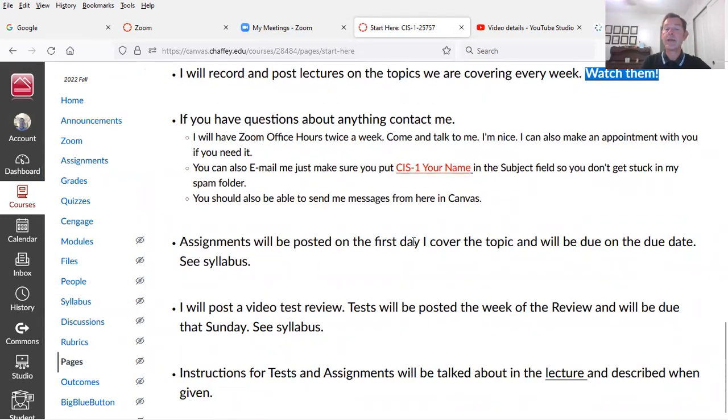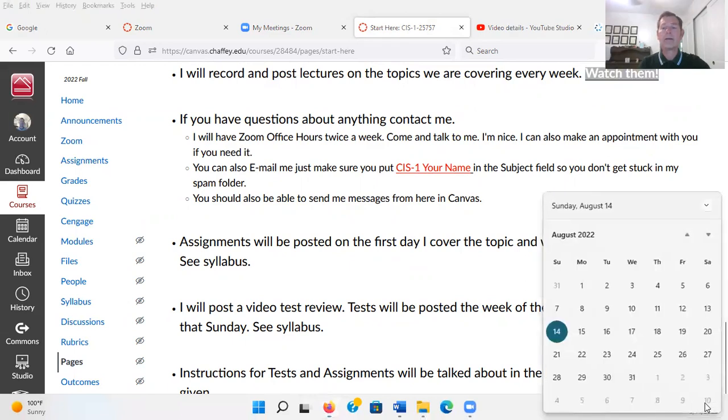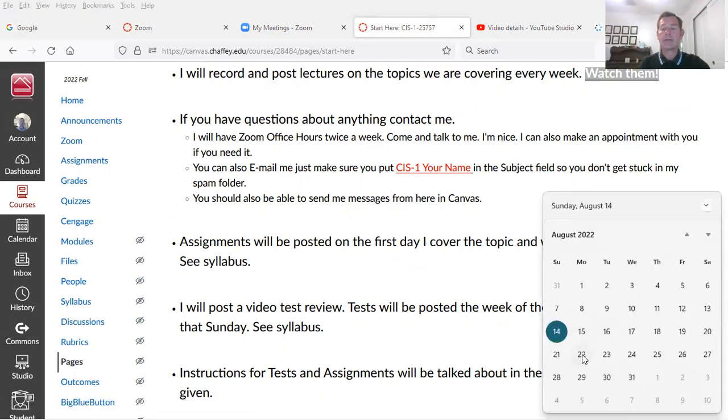Assignments will be posted the first day I cover the topic, and will be due on the due date. The due dates will be online also, but they are on the syllabus. And when I start talking about a particular topic, so for instance, next Monday, not this coming Monday, but the Monday afterwards, we'll be starting Word. So I will post all of the lectures for Word, and I will post the assignments for Word. So you need to make sure that your Cengage account is up and running by next week. Today is Sunday, by the 22nd.